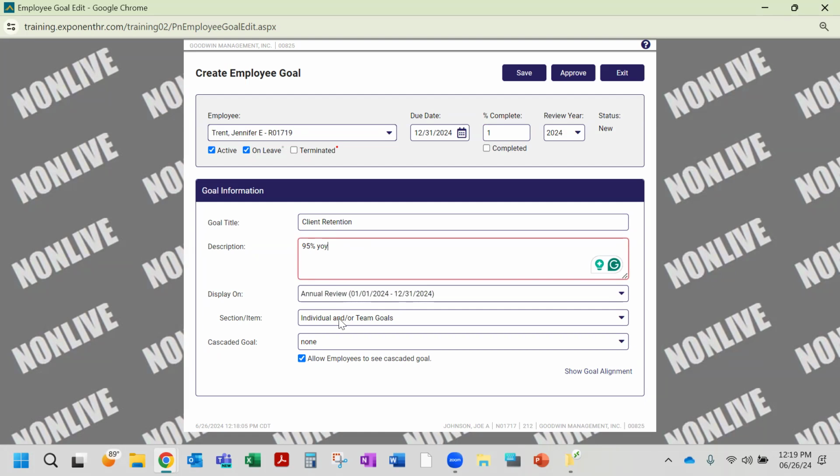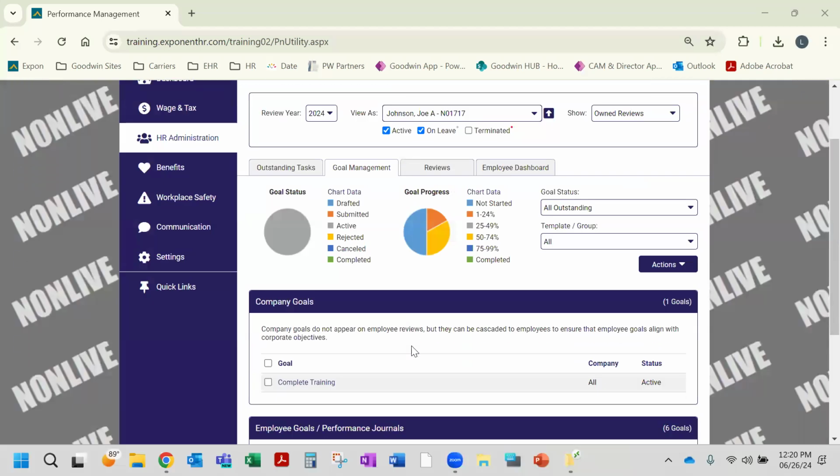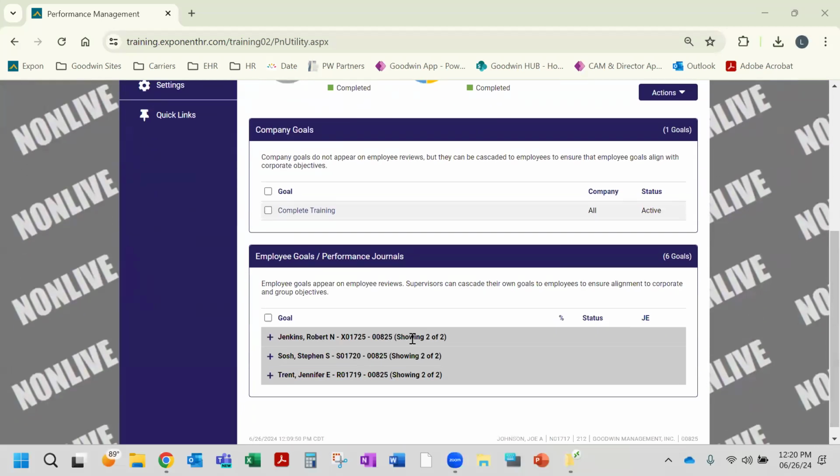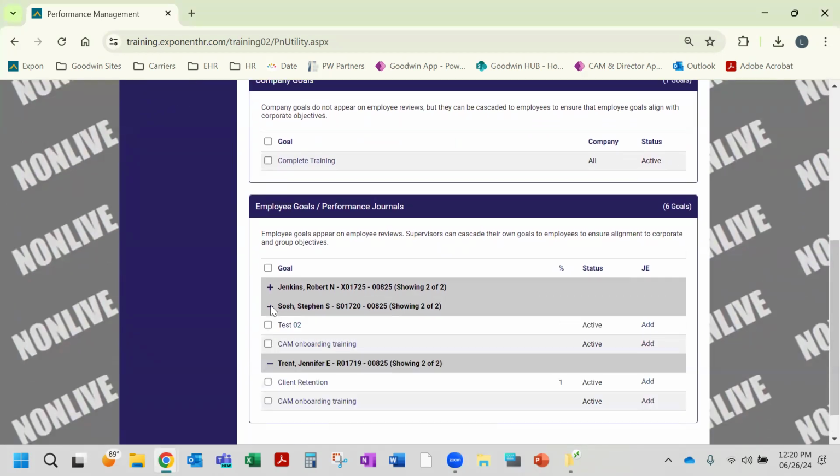You're going to leave it as individual or team goals. There's a couple of different things you can do here, but these are the ones you want to leave them on, and that is what it is automatically set to. You're going to allow employee to see cascaded goals, and then you're going to go ahead and approve the goal, as long as you have the grant access to approve it. If not, you'll save it. Okay. Well, all of our supervisors should have access to. So again, we created that goal for Jennifer Trent.